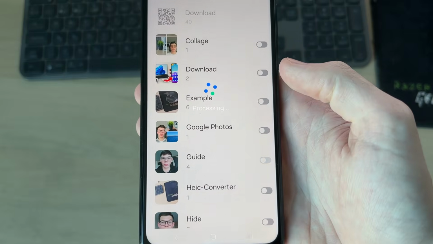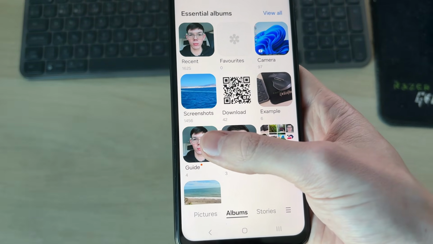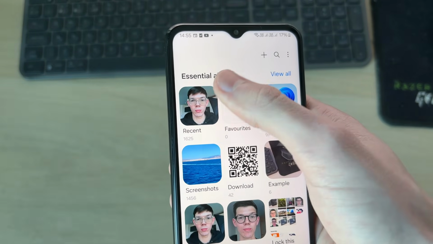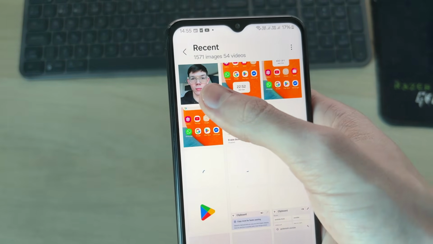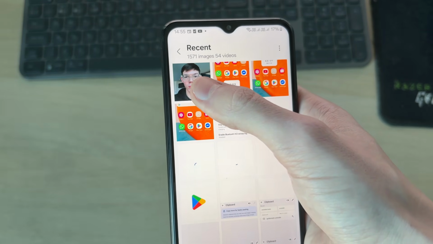So we can switch off guide, for example. Now that's going to be added back. You can see the guide album is back, and also those photos are now back in here in my recents, which is going to be them all. So what I can then do is see them here, and I can then share them and do what I want to with them.